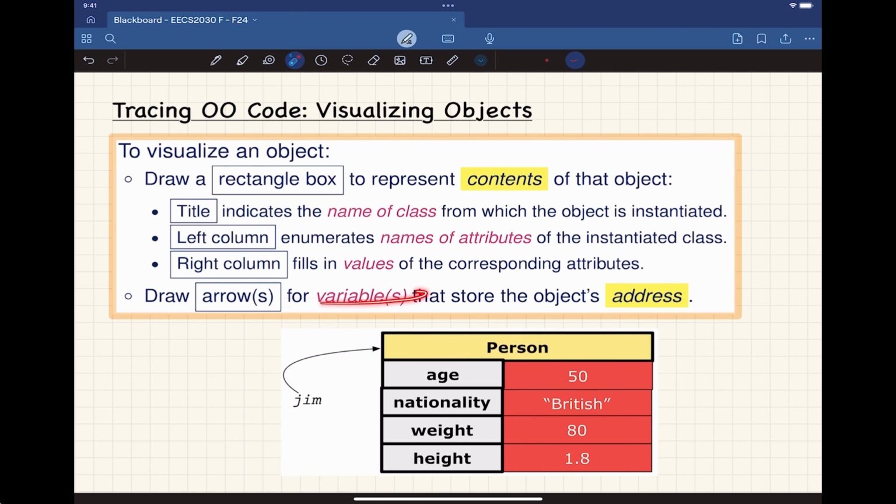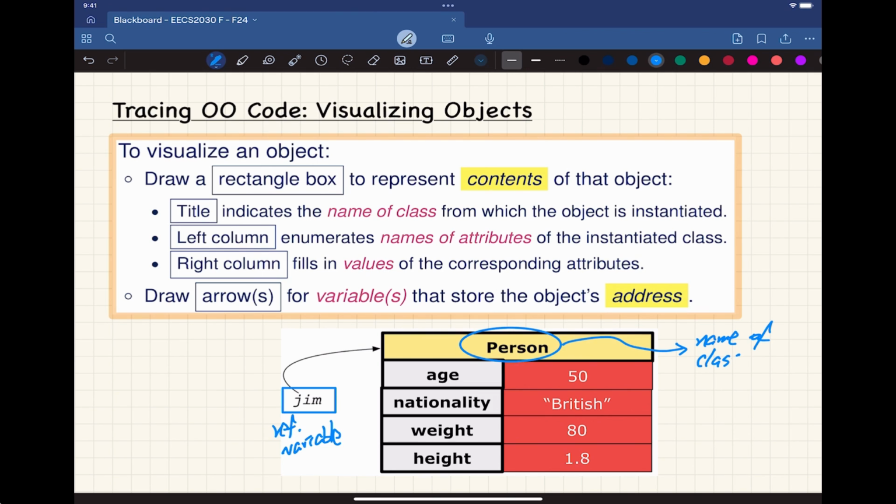So here tells you the rule. You can look, read through it. But this will be how you can visualize an object in general. The name you put over here is the reference variable. And there's a box, you can see, rectangle box. And what you put as the title of the box over here is the name of the template or the name of class, which is the declared type of the variable.